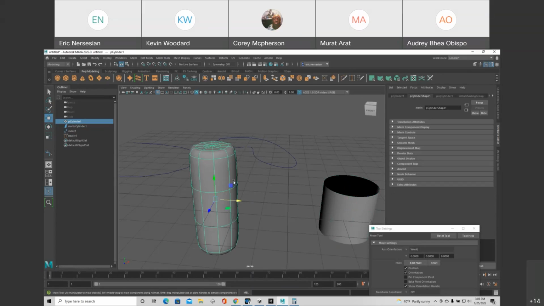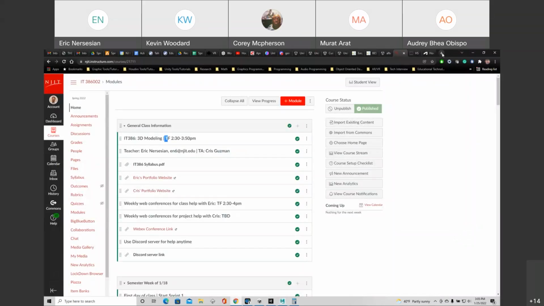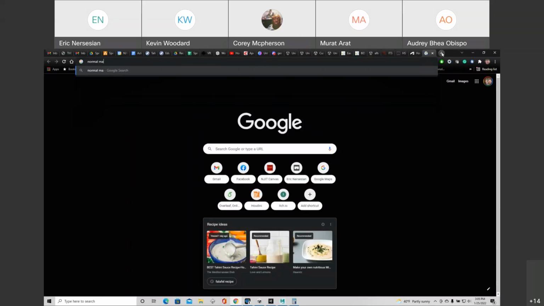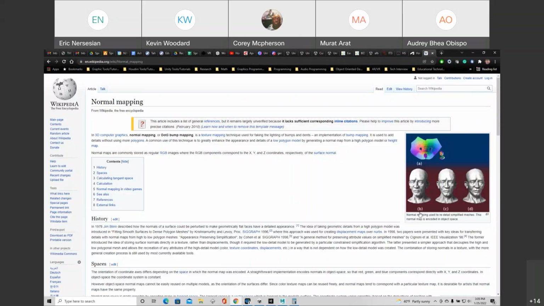Sometimes you can achieve that with the geometry. Sometimes you can achieve that with the texture, the shader. Like if you've ever heard of normal maps, normal maps will try to give the illusion of more surface detail than there really is.